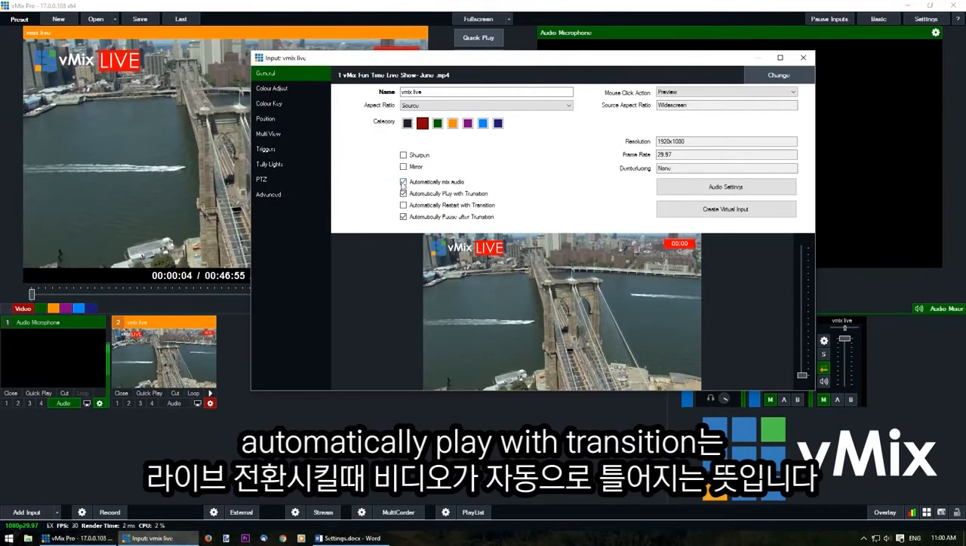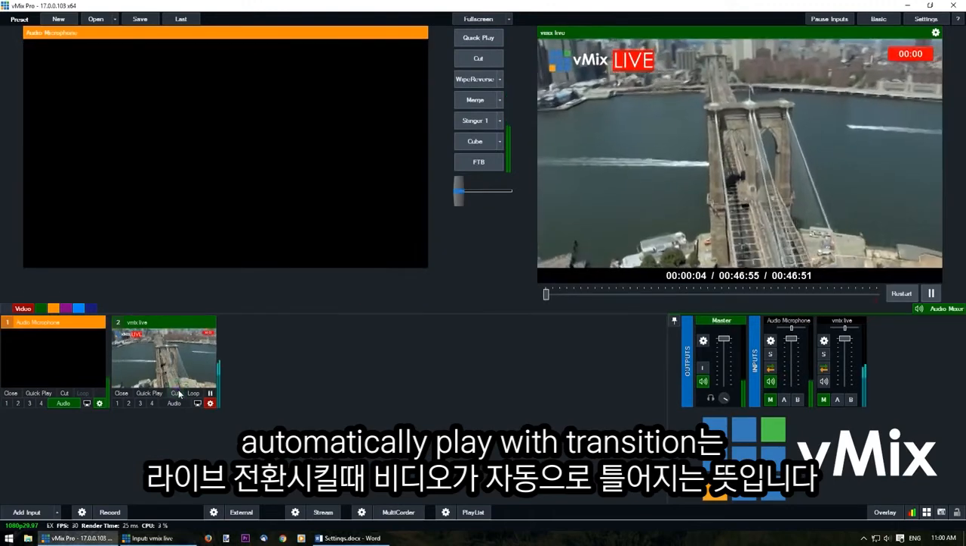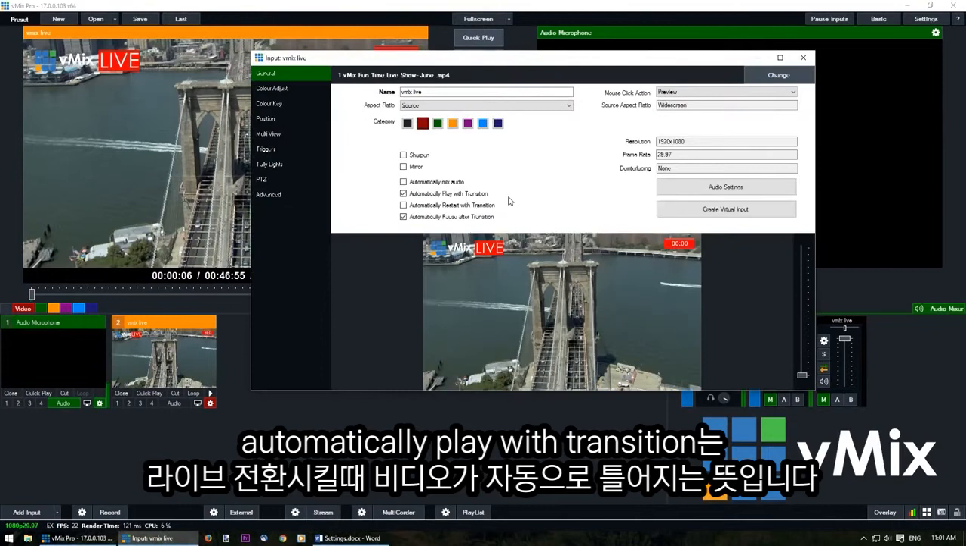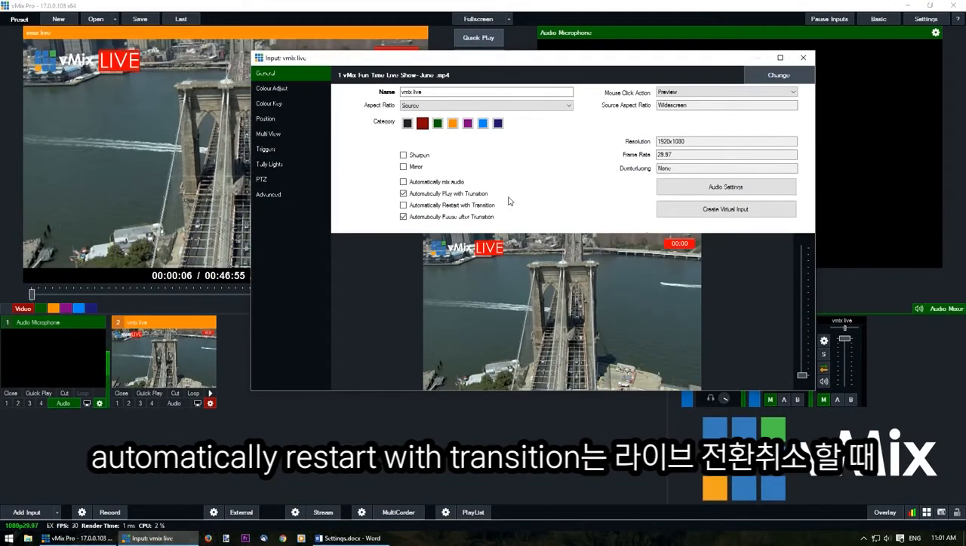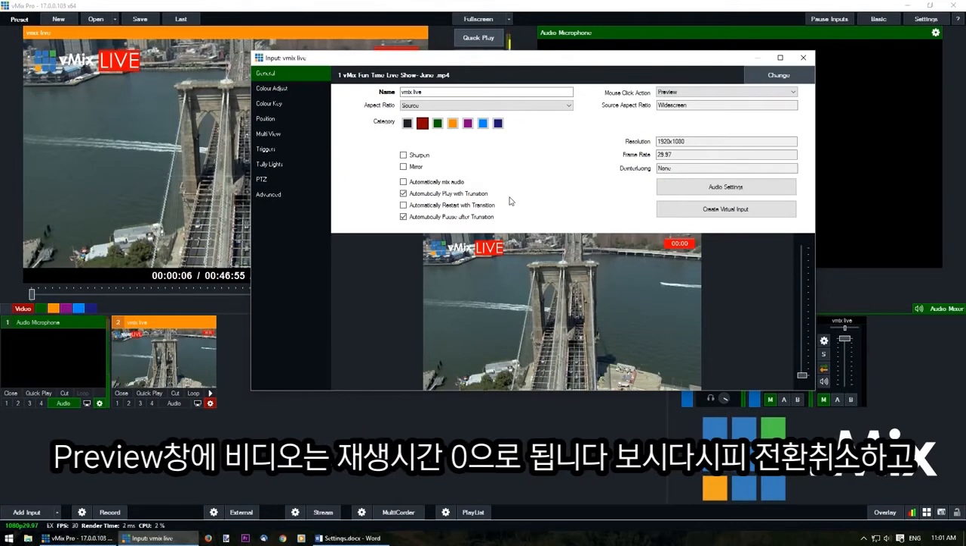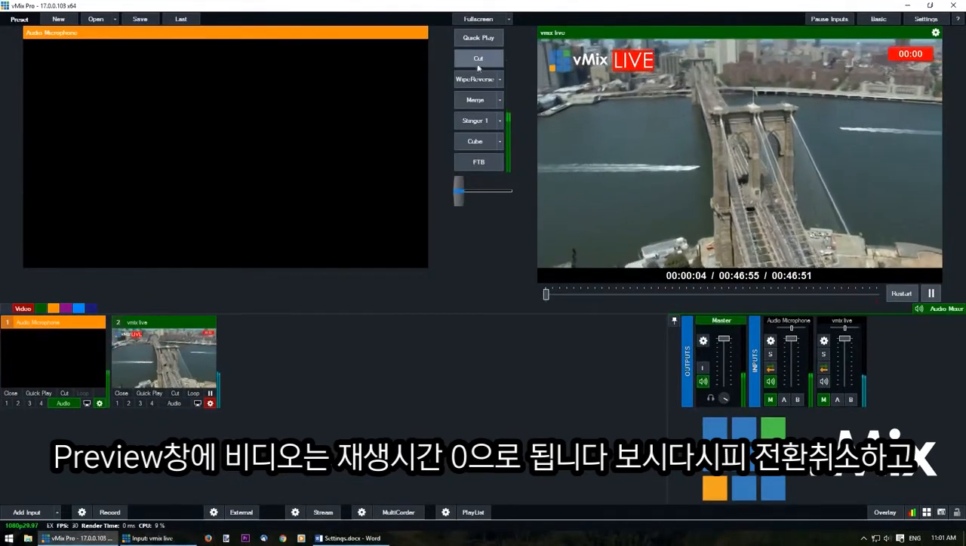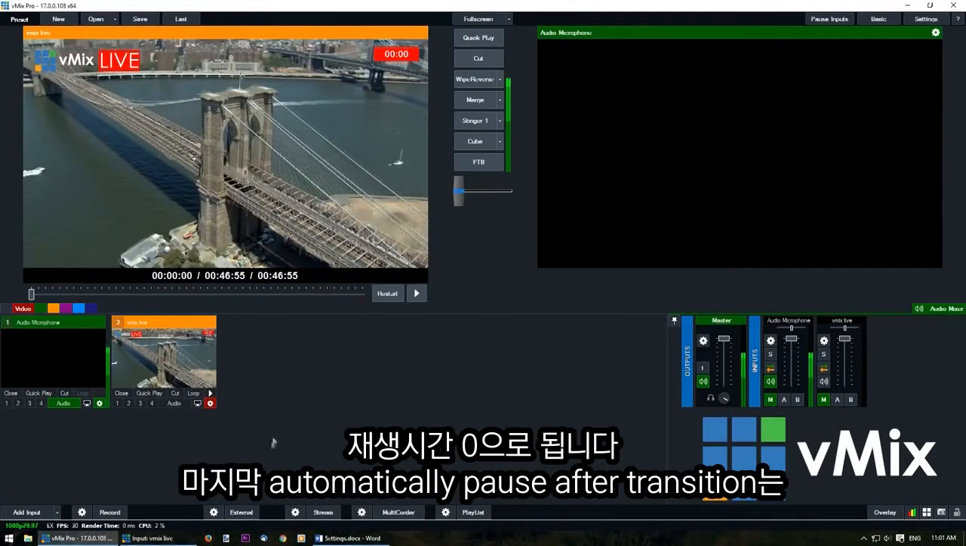The next one is automatically play with transition, which means that the video will automatically play each time it's transitioned across. So there you go, it's automatically playing. Okay, next we have automatically restart with transition. So at the moment, every time we transition it, it pauses, but it keeps playing from that position. By ticking this, it'll automatically restart. So as you can see here, it's gone to zero. And we bring it back, we'll go back to zero again.